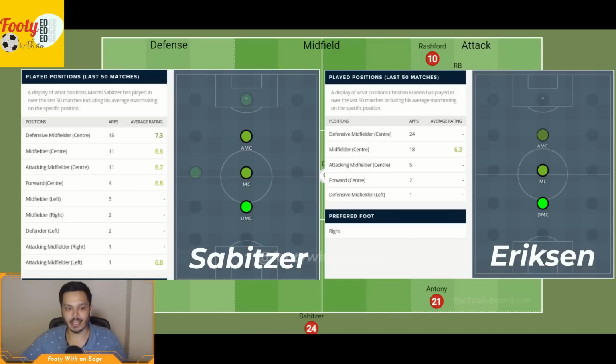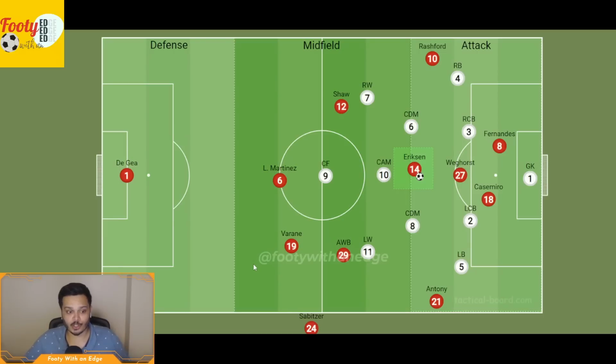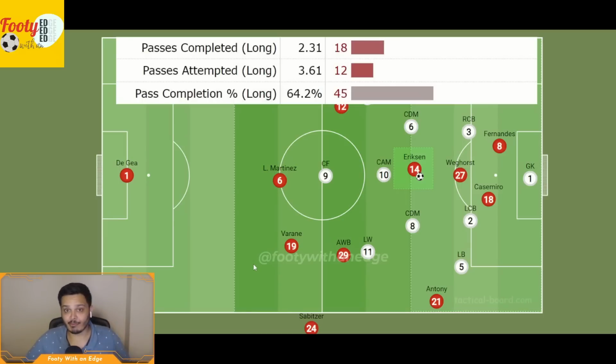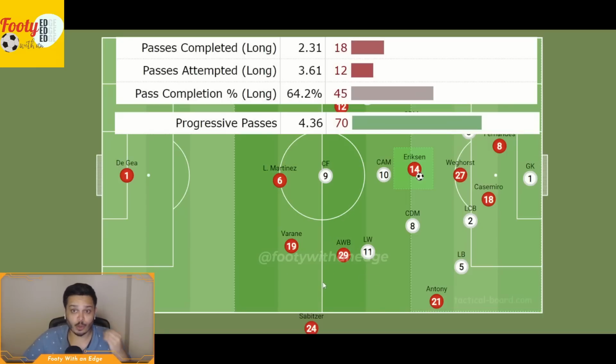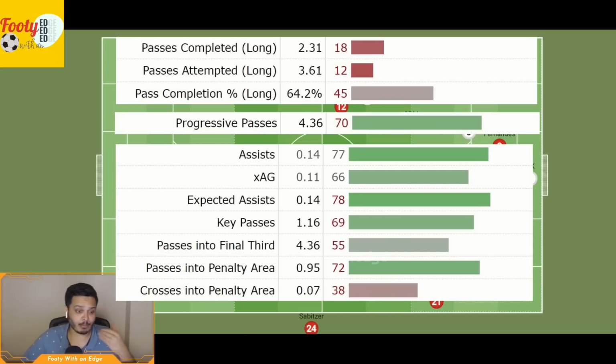In the last 50 games, Sabitzer and Eriksen have both played CDM most often. Even though Eriksen has more appearances at CDM, he actually plays less like a traditional CDM than someone like Sabitzer. Let's bring some stats into the equation to understand this more conclusively. In every passing metric we just looked at for Eriksen, Sabitzer is much worse than him, whether that's long passing, progressive passes, assists, key passes, or passes into the final third or the penalty box.